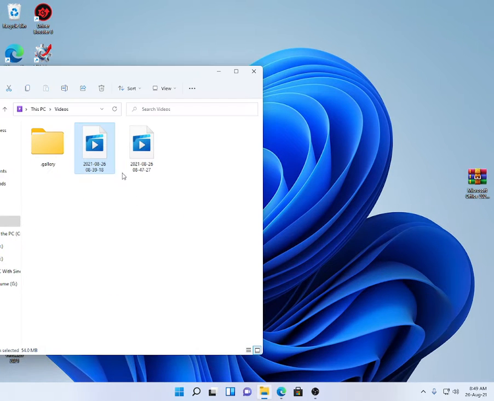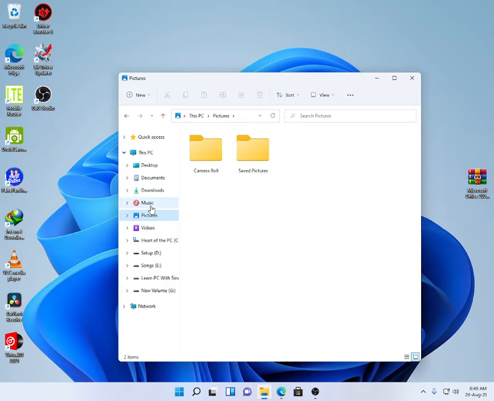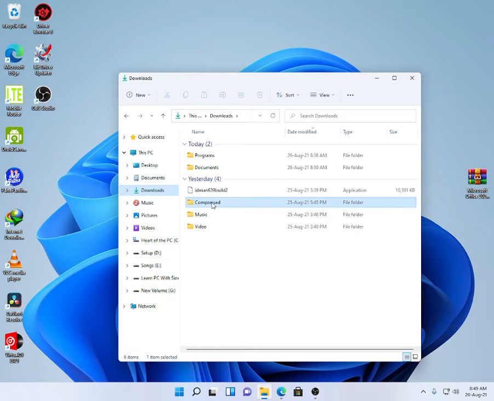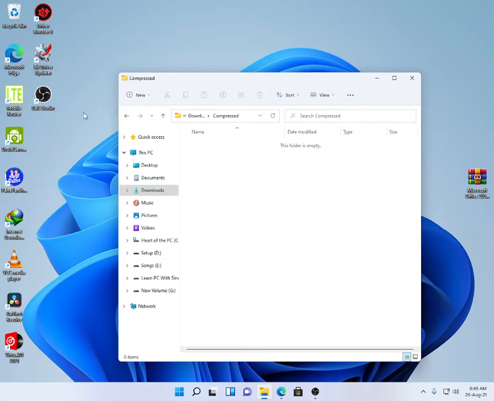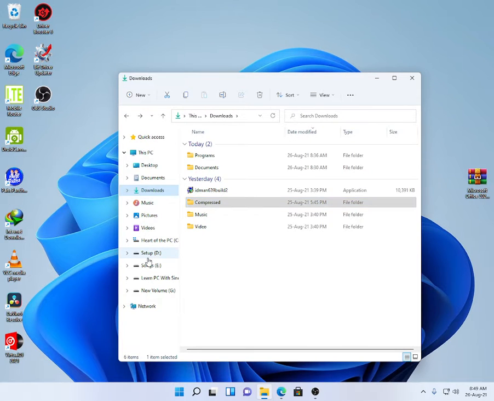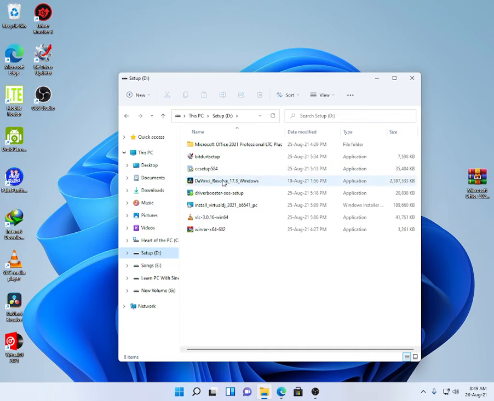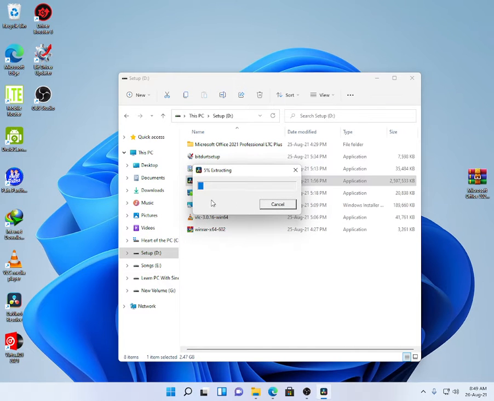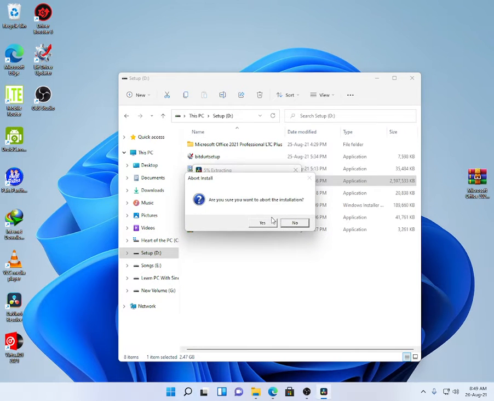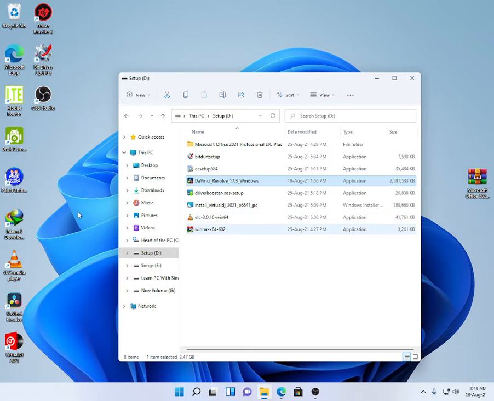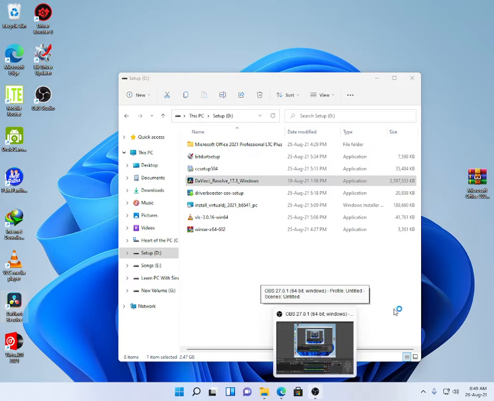Okay, firstly I'm opening this PC, and I'm going to downloads, and then compressed. Here I have the DaVinci Resolve 17.3 Windows. You should double click on that, and it's showing it's extracting. After it's extracted, it's going through a setup process, and you should give next. And after it's installed, you can see the desktop icon for DaVinci Resolve. It's like this. You open it and see how the interface is.